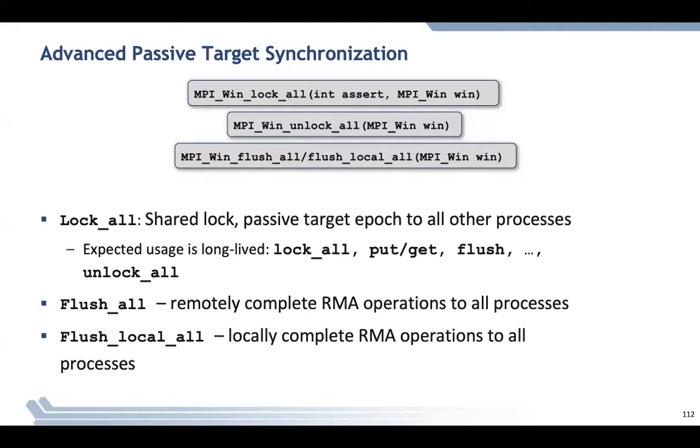And a new function that was added in MPI 3 is lock_all and unlock_all. This is quite useful because it does not take a target rank as a parameter. So you're effectively getting a lock on all other ranks in the window. These are shared locks. There's no exclusive lock here.